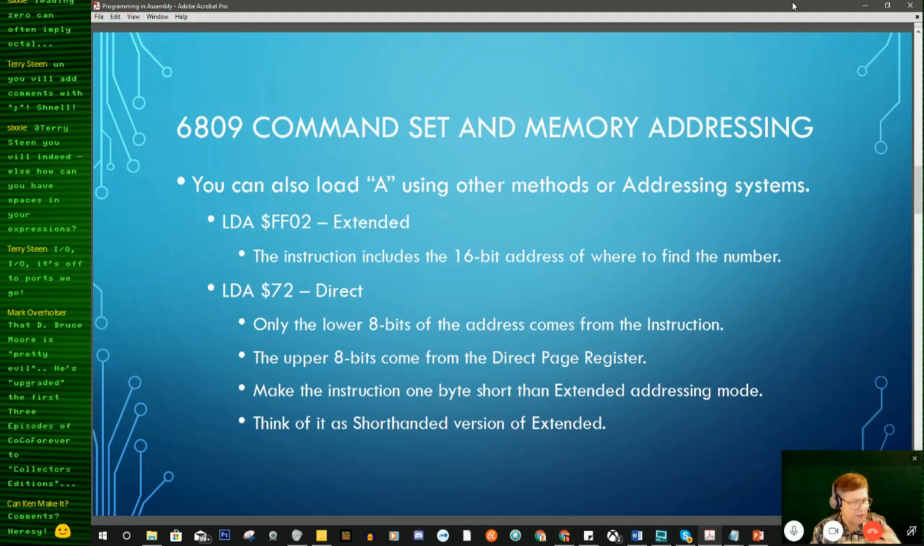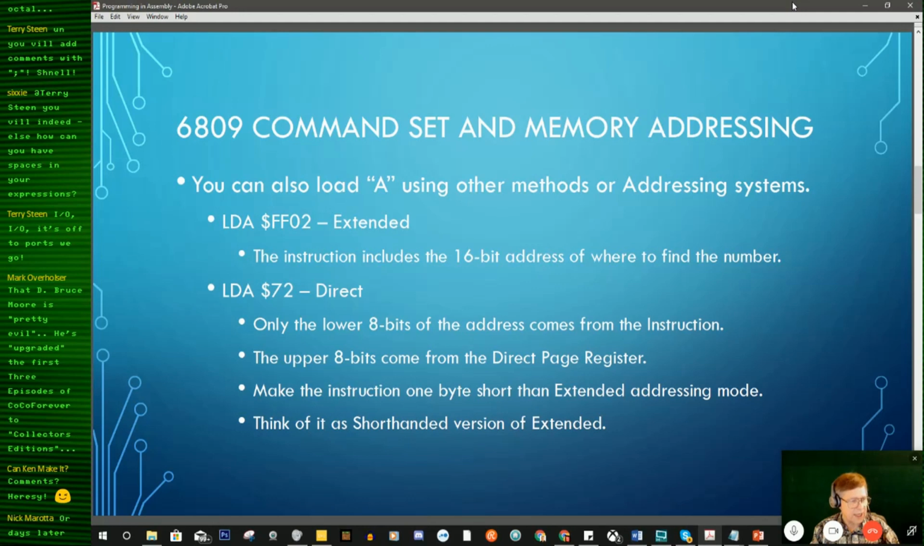But just trying to finish off direct addressing, think of it as a shorthand version of the extended addressing. It just makes it faster. It's a byte shorter. It's a clock cycle faster. Because it's short, it makes things a little faster.